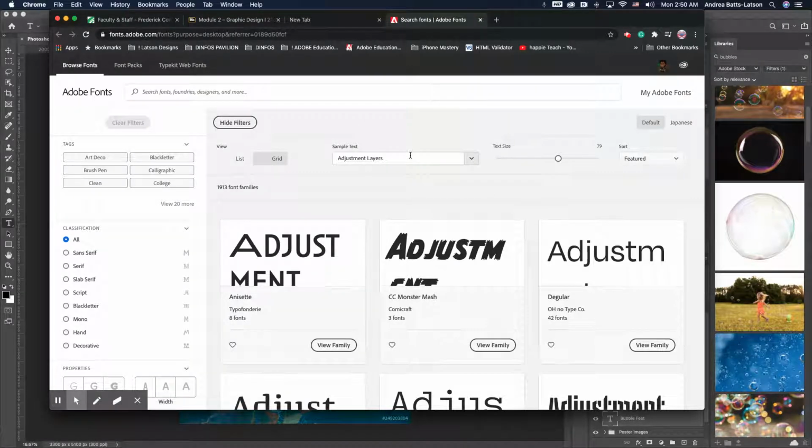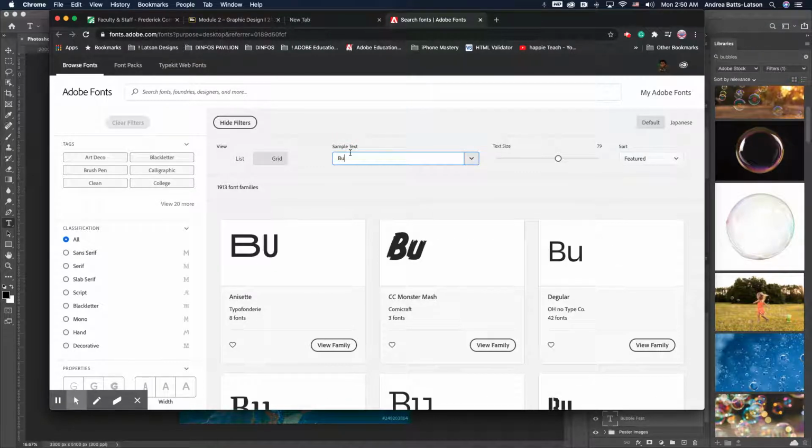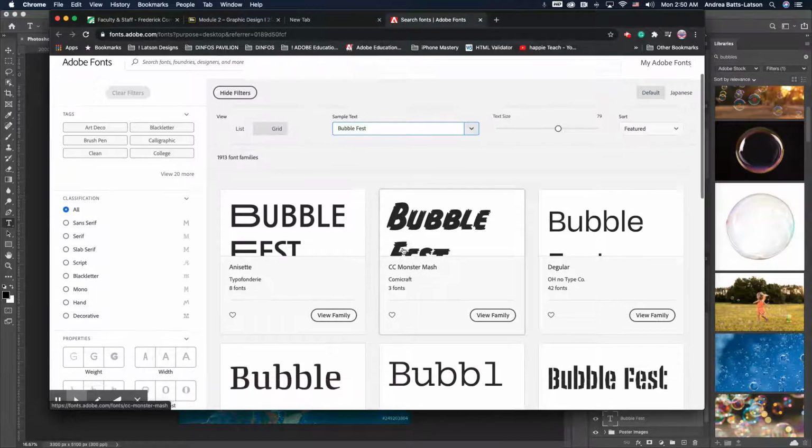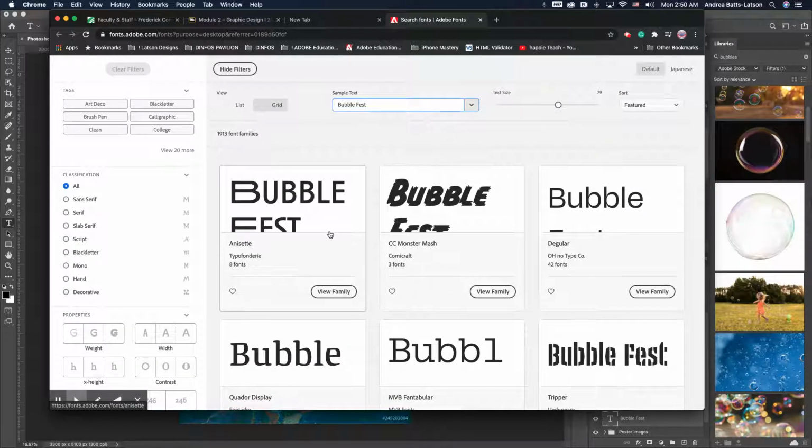Now yours might have a different screen at first. Just go ahead and accept it or whatever. But it's going to take you to the Adobe Fonts screen. So we know that our text was Bubble Fest. Right here where it says sample text, you can type whatever your title is. For me, it's Bubble Fest, right? And I can see some of the options that it has by default.